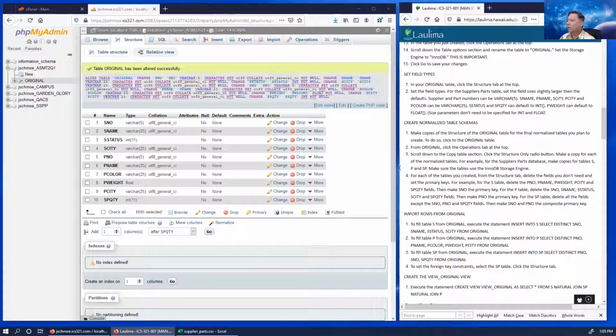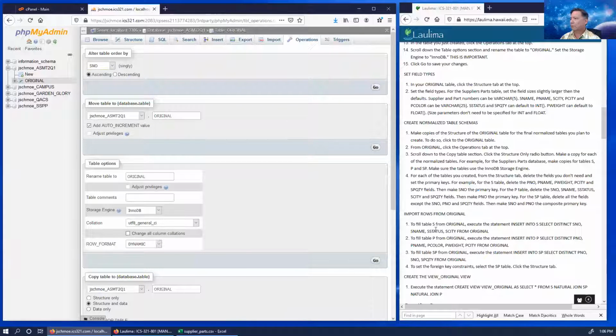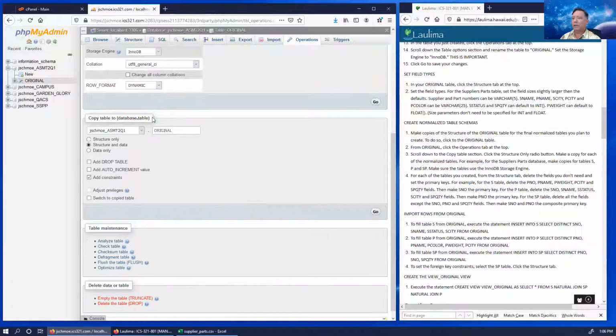So basically, from here, we're going to use this original table, and we're going to create 3 copies: one for suppliers, one for parts, and one for the SP table, the supplier parts quantities table. So I'm in original. I'm going to go to operations, and I'm going to go down to copy table, and I'm just going to copy the structure because I just want the field names. I'm going to populate the tables later, last in fact. And so I'm going to make one copy.